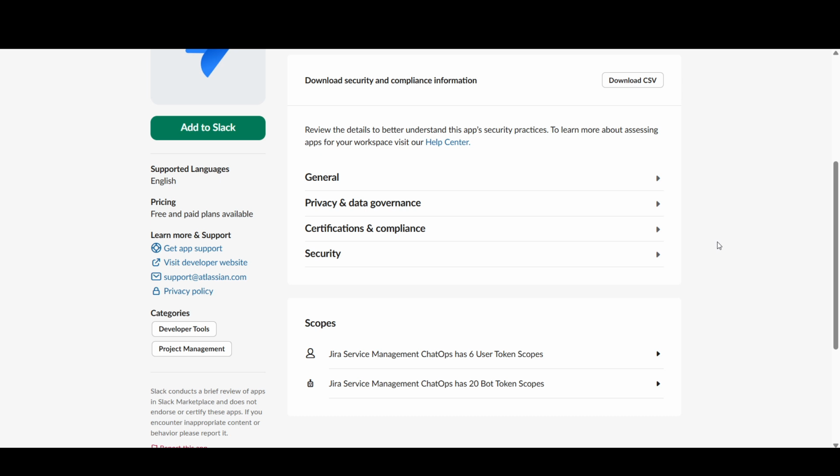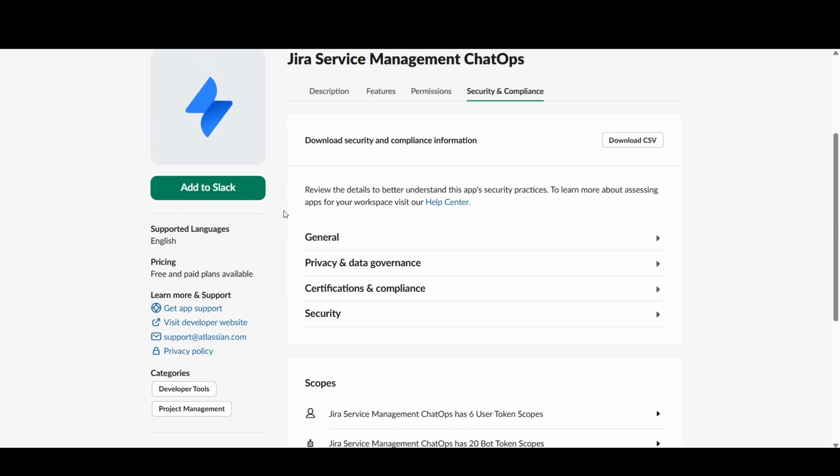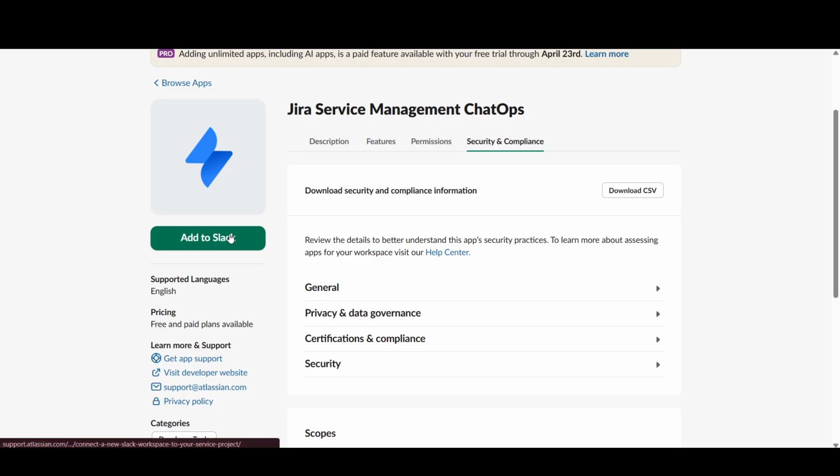When you're comfortable with the features, permissions, and security details, choose Add to Slack. You may be prompted to confirm the workspace, grant the requested permissions, and decide where the app can operate. Approve the prompts that match your policy. If you don't have the necessary privileges, loop in a workspace admin to complete this step.